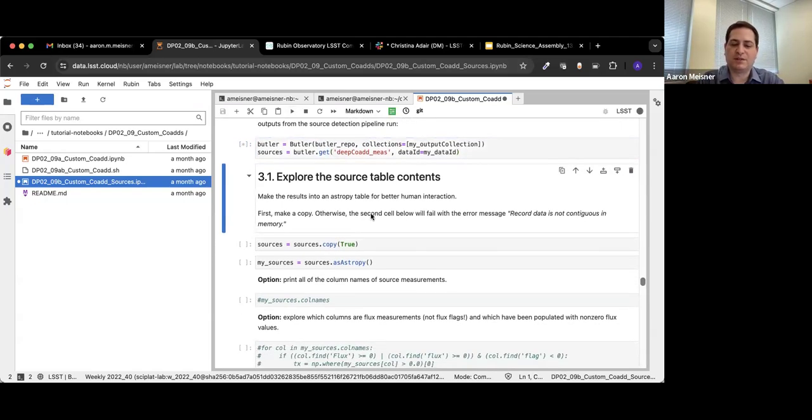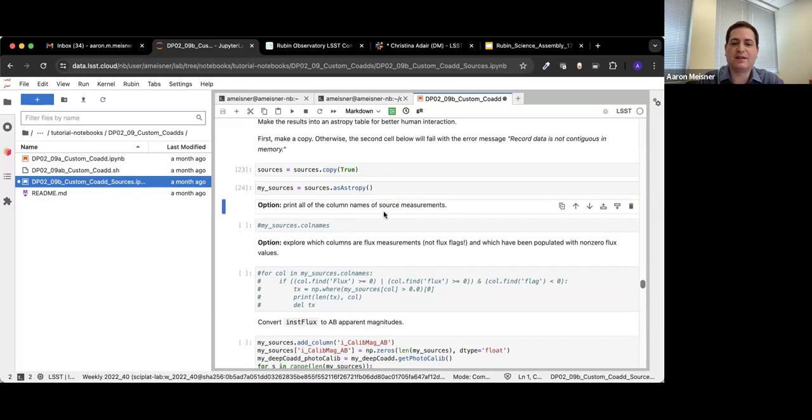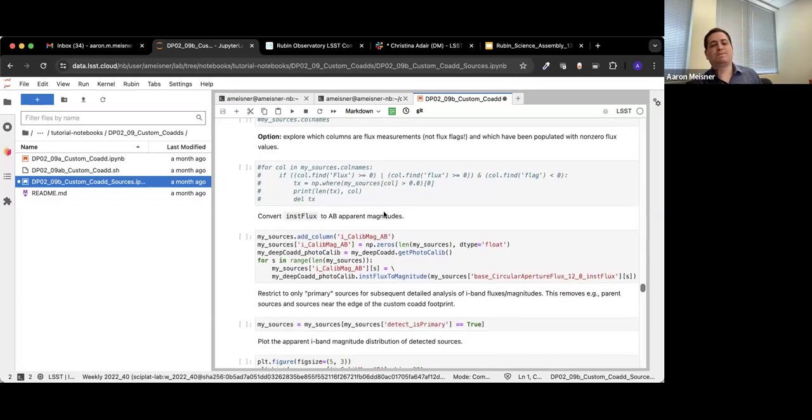So I think this maybe takes like 5 seconds at most, I would guess. Yeah. Here's just a little bit of reformatting for convenience of the source table. Don't need to go into details of that. There's a couple optional things you could print out, like what are the column names of the catalog I just created, and look into that a little bit more.